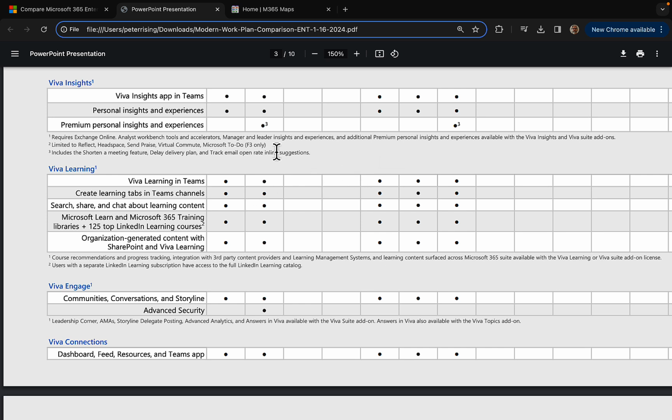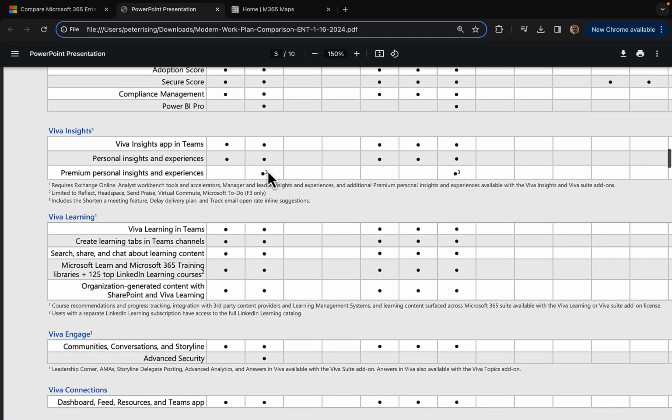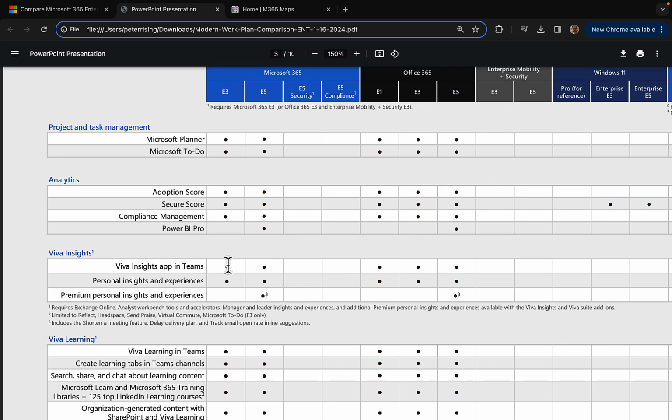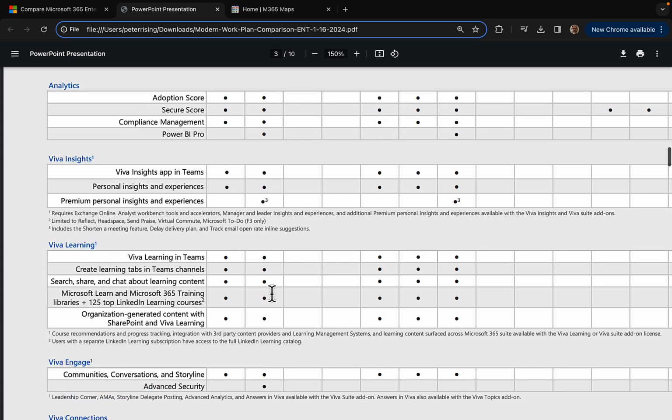So we've got Viva Insights. Viva Insights, so useful, enables you to do things like virtual commute and look at your meeting habits and that sort of thing. So the Viva Insights app within Teams is going to be in E3 and E5, as are the personal insights and experiences. If you want premium personal insights and experiences, you've got to make that step up to E5.